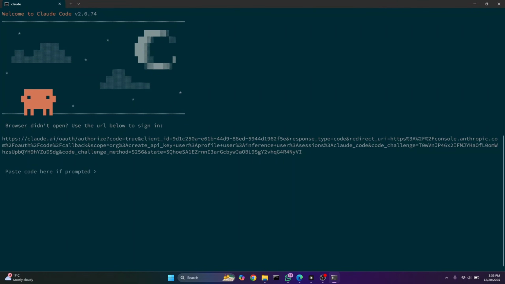Once you have authorized it, you can just write any message here directly as if you're chatting in your web browser and everything will work fine.